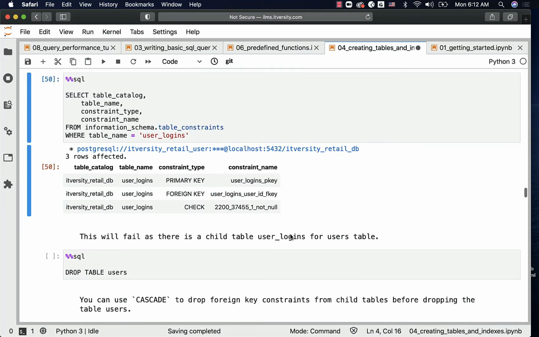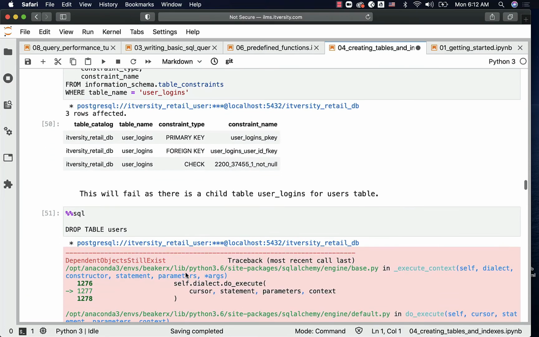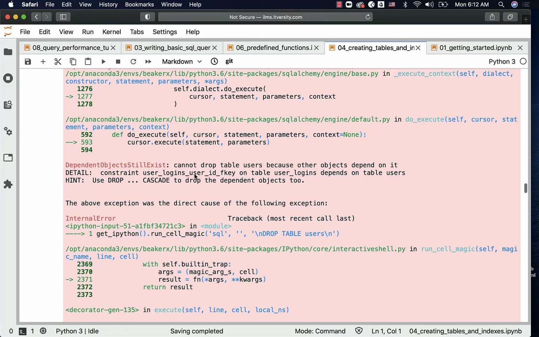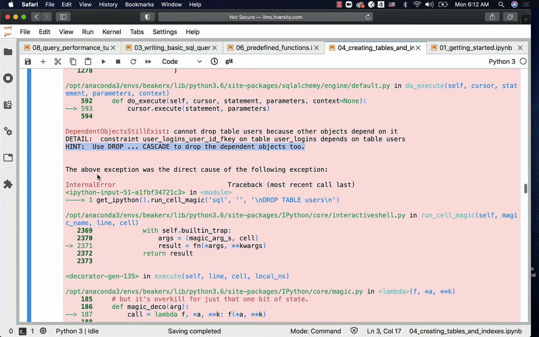Now if you want to drop the table, this is how you can drop the table. However, this drop table command will fail because we have a child table user logins for users table. You can see the error here. Constraint user_logins_user_id_fkey on table user_logins depends on table users. Use drop cascade to drop the dependent objects too, and this is a hint. If you like this hint, you can actually execute based on this hint, and we should be good to go. Otherwise, we might have to drop the constraint explicitly, and then we have to drop the table.